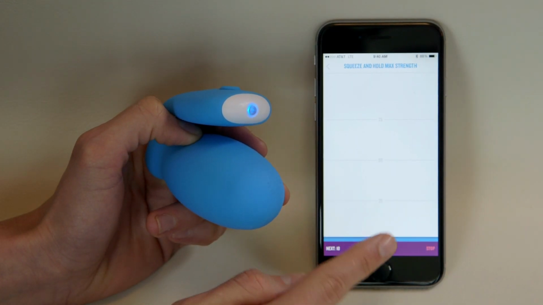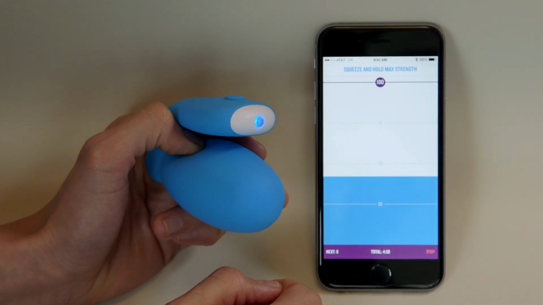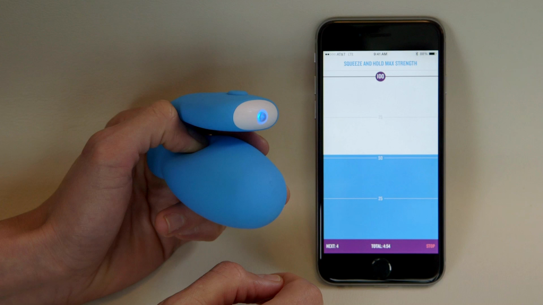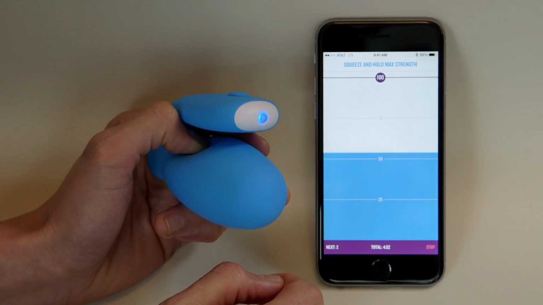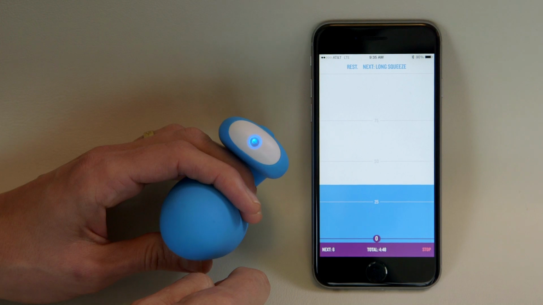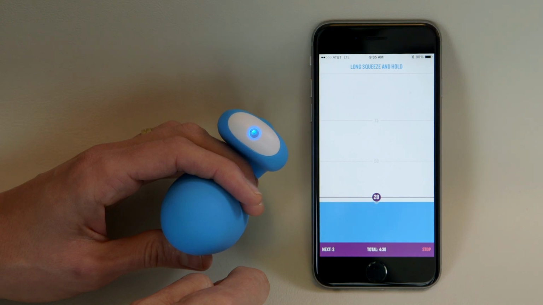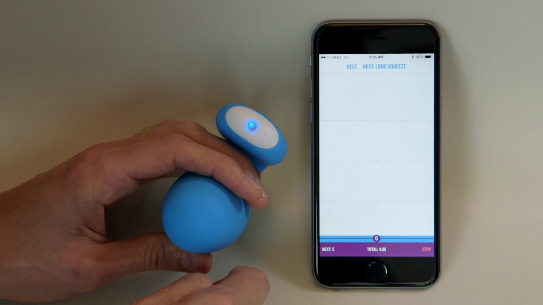It will ask you to squeeze as hard as you can for a full 10 seconds. This calibrates the program that you'll be doing for your exercises. Once the 10 seconds is up, it's time to relax. It tells you to rest and get ready for the next long squeeze. The bar will go up and give me a target that I need to hit by squeezing my pelvic floor muscles. Once it goes back down to 0, I relax.